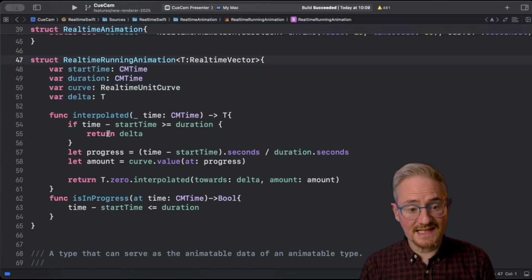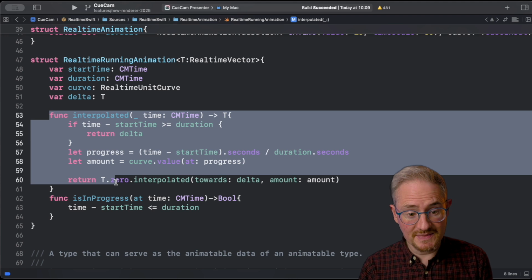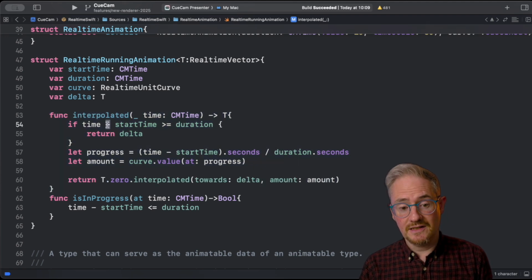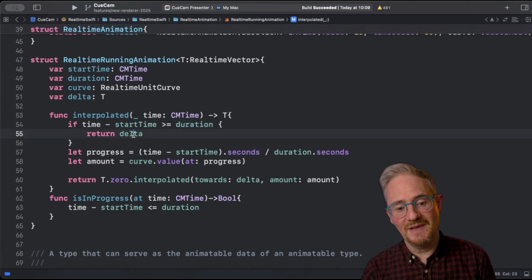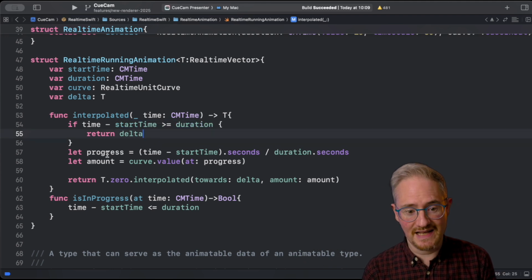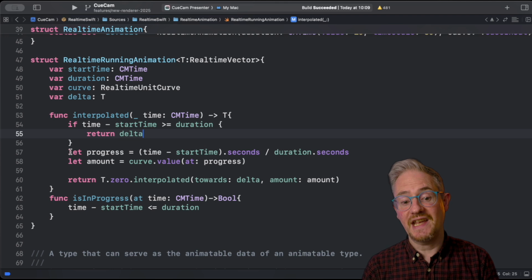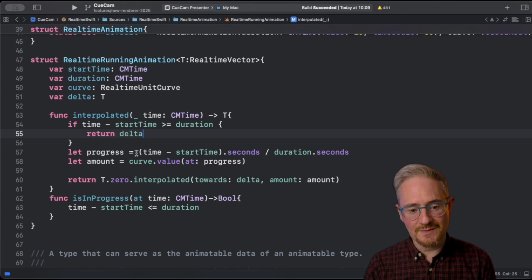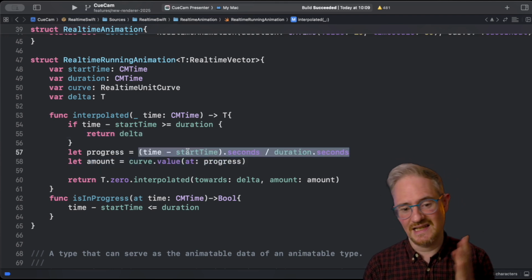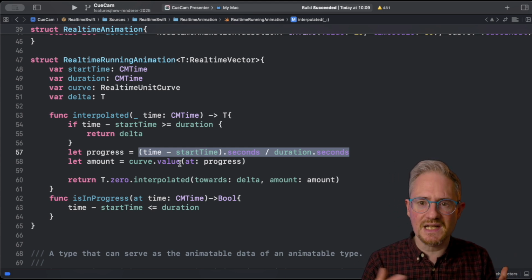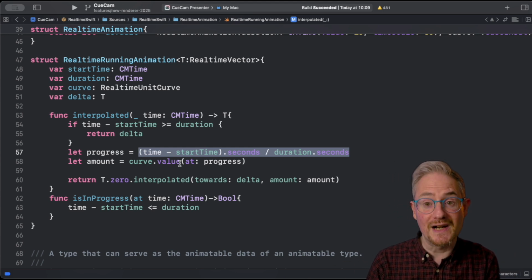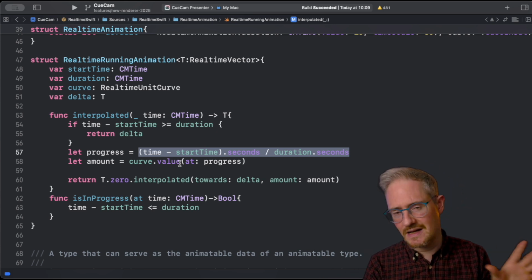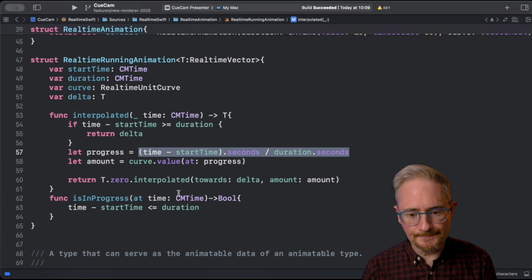So the struct is then responsible for interpolating between the two values. Again, we figure out where we are, how much time has passed. If we're past the end, we just return the end value, the change. Otherwise, here I'm casting that CM time. By the way, I'm working with CM times because I want to be able to think in terms of video frames, and CM time is really great. I explained that in an earlier video.